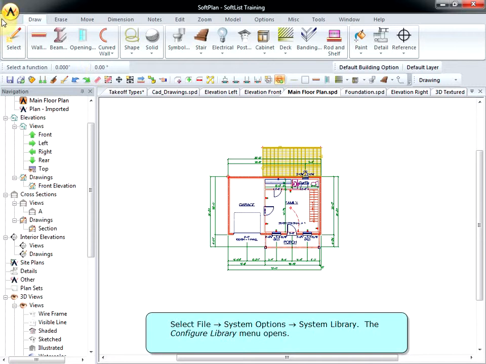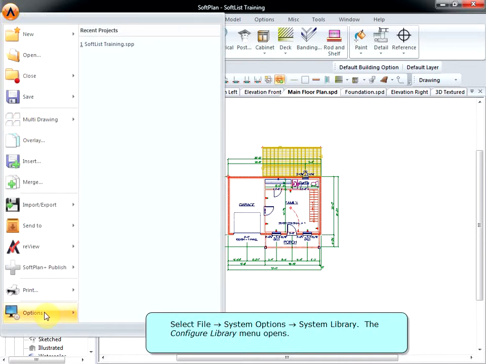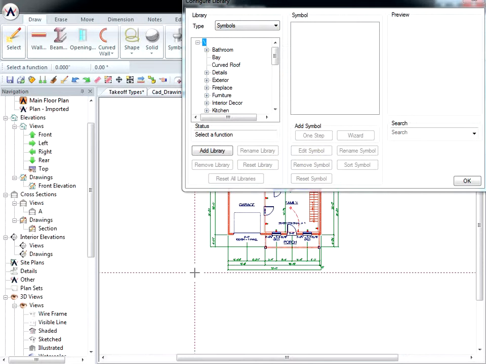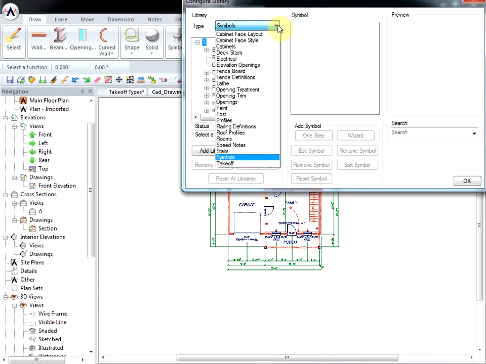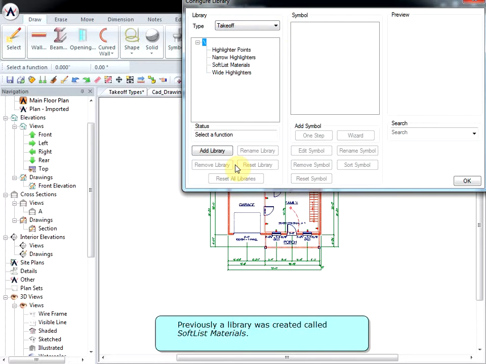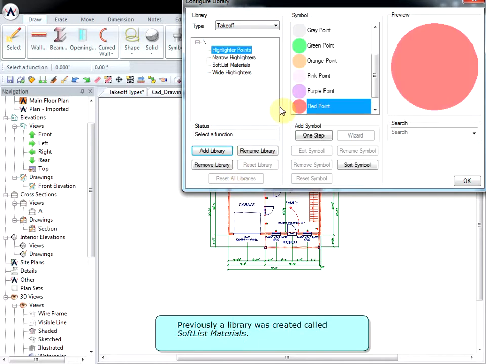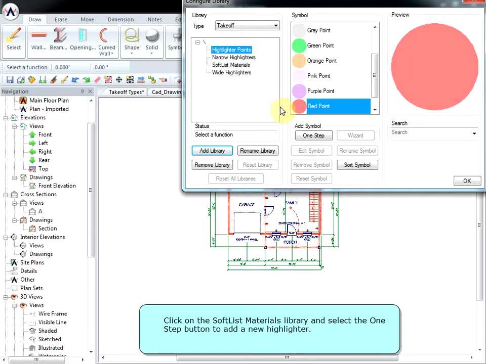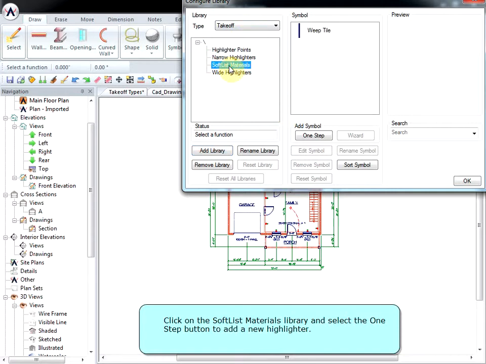Select File, System Options, System Library. The Configure Library menu opens. Select Takeoff as the library type. Previously, a library was created called SoftList Materials. Click on the SoftList Materials library and select the One Step button to add a new highlighter.